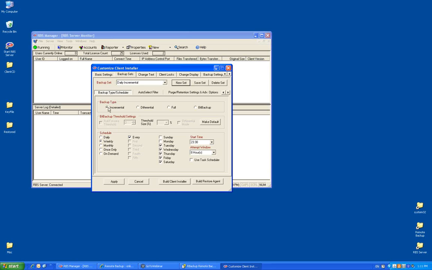So you define the backup type here. You can start out with the incremental backup, and incremental will only select files based on files that have changed.